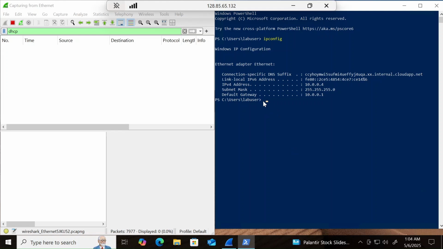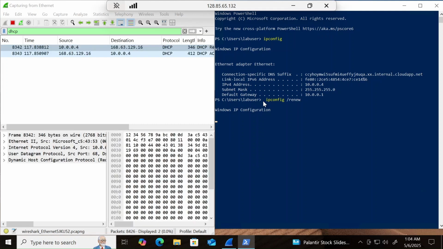So how can I get some network traffic to show up on here? Maybe we can do ipconfig renew. Yeah, there you go.